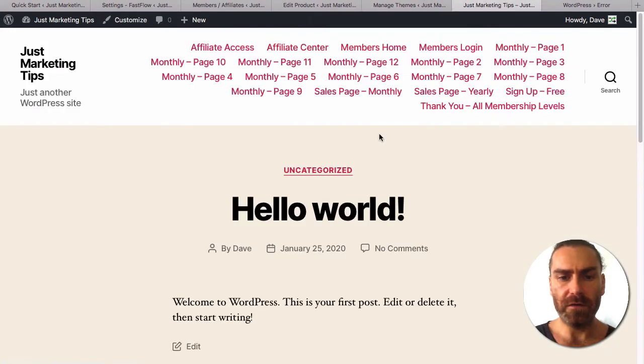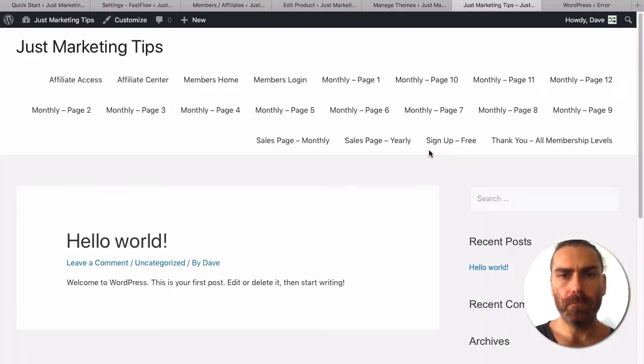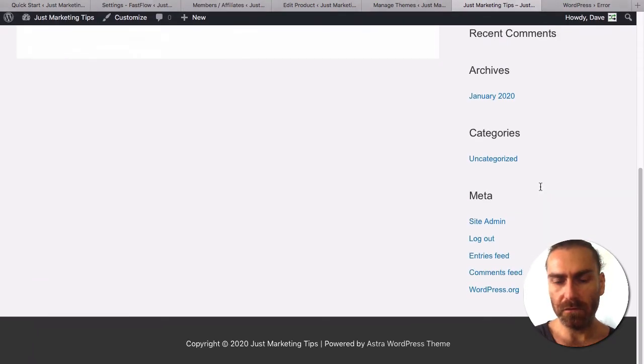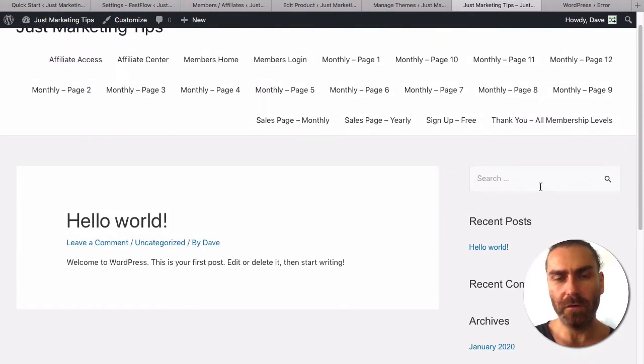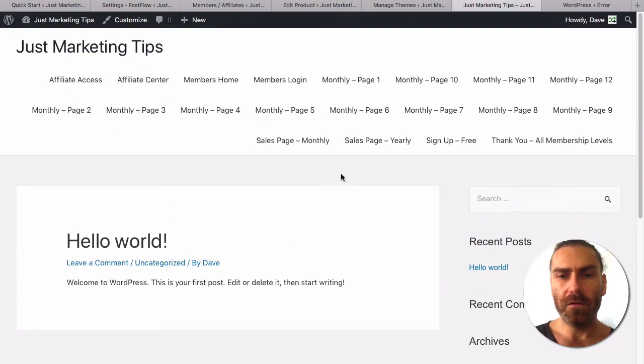So if we refresh this page, you can see we've got about at the top. Obviously, if all these items weren't in that menu, this would look a lot neater. And then we've got the block here for content and a sidebar. So this is a bit more conducive for a membership site layout. So if we visit one of these pages that was protected earlier, so let's have a look at the monthly page.